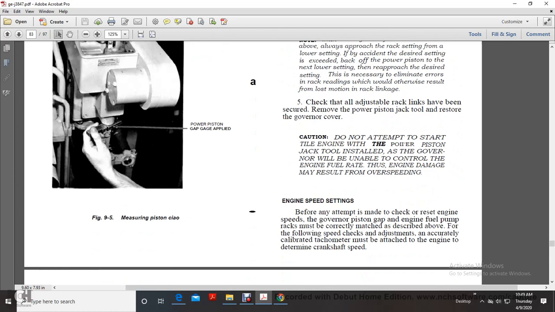Caution: do not attempt to start the engine with the power piston jack tool installed, as the governor will be unable to control the engine fuel rate. Engine damage may result from overspeeding.